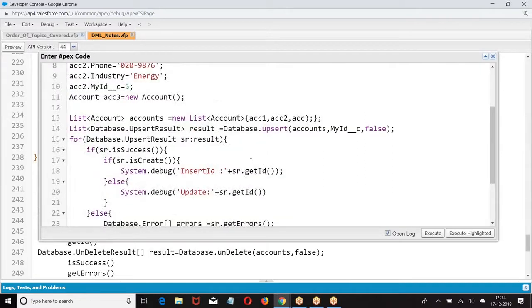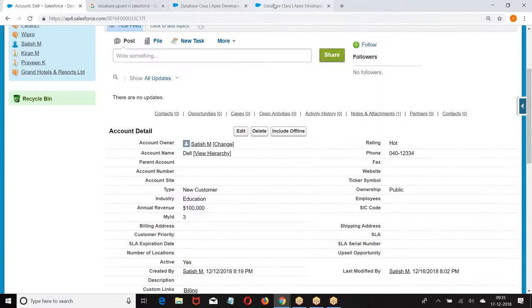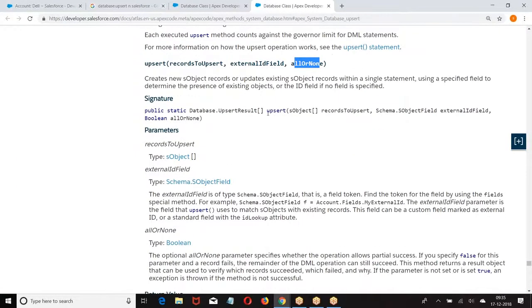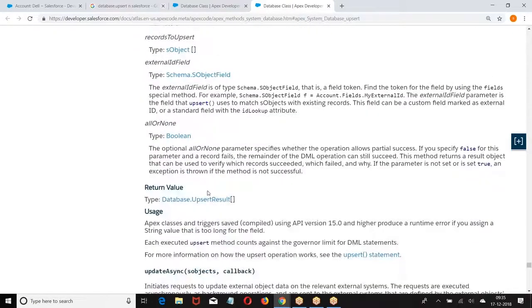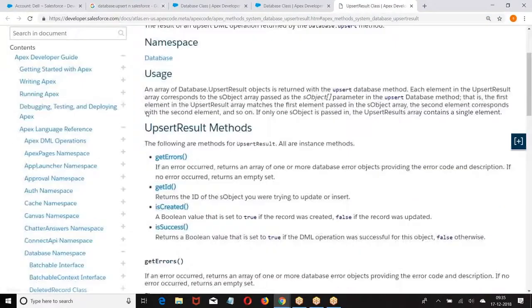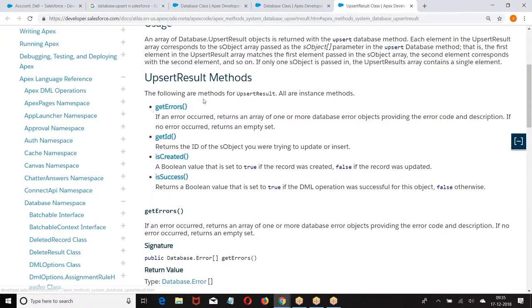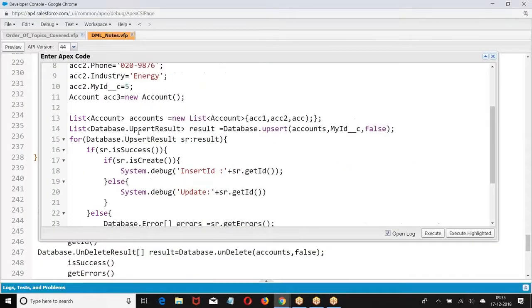Now, why was I doing this? Because he said upsert. Upsert means it can be an insert or it can be an update. When you say upsert, we want to find out whether it's an insert or an update. So we are going to get the upsert result. Then look at the methods we have in the upsert result: get errors, get ID, is created. If it is not created, then we are going to get errors, the mistake. If it is not created, obviously it is going to be updated.